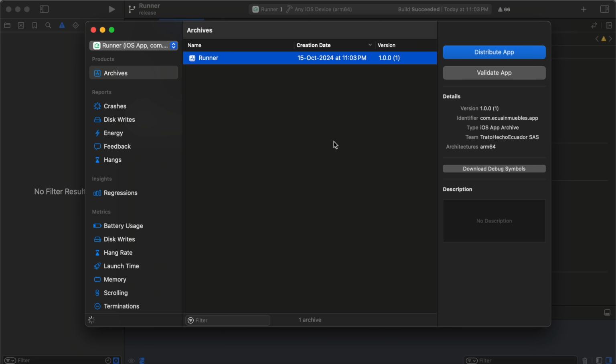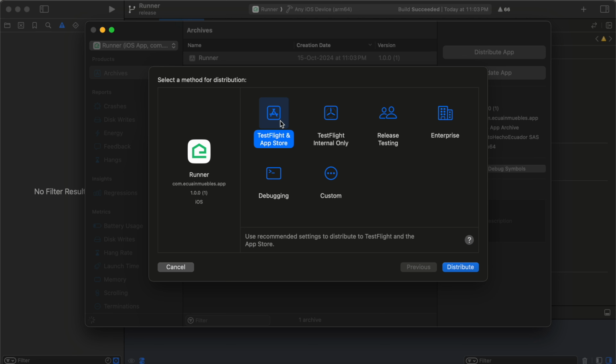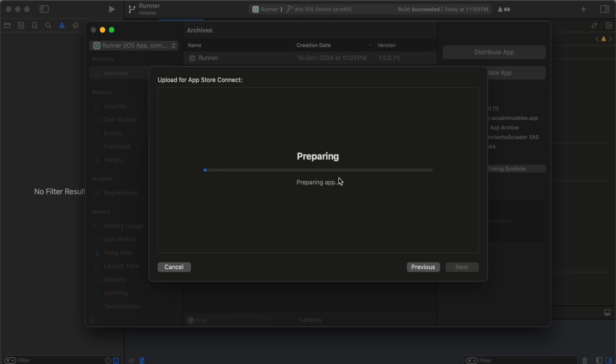Awesome. So now we can go ahead and smash this distribute app button here. Choose test flight and App Store and distribute. It will take some time based on your internet speed. Awesome job. So the build is uploaded to App Store Connect, but we cannot use it for review. App Store takes some time to process the binary, and then we will be able to send it for review.